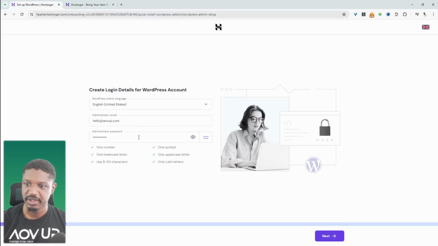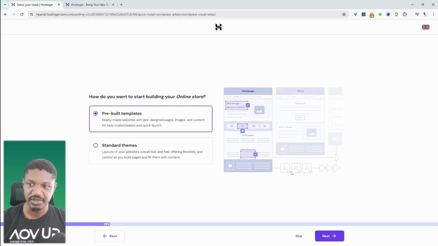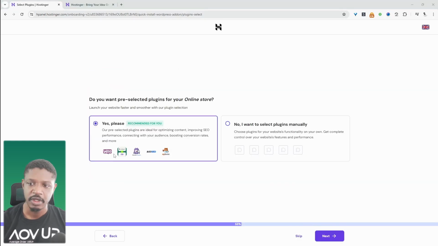So let's create a password. Let's generate one. See what this password is. The website type, we'll select store, go next. Let's actually choose a pre-built template. Okay, so here they're suggesting WooCommerce. Since we selected we want to create an e-commerce platform, that's fine. But it's also suggesting these other plugins, which I don't want in this scenario.